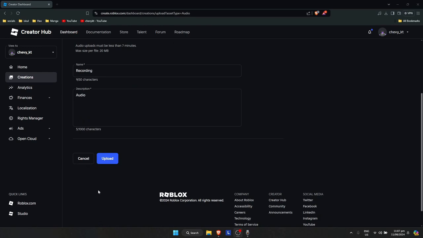So once you have uploaded the file and it has no errors, you're now good to go. And that's how you basically upload audio to Roblox Studio.